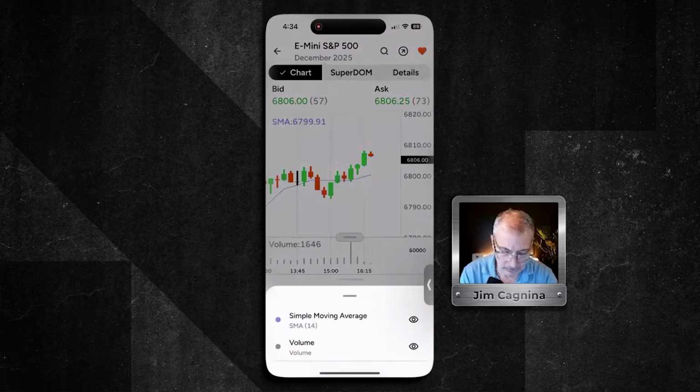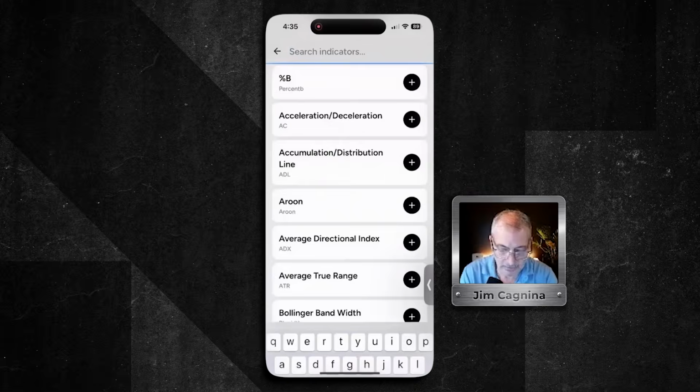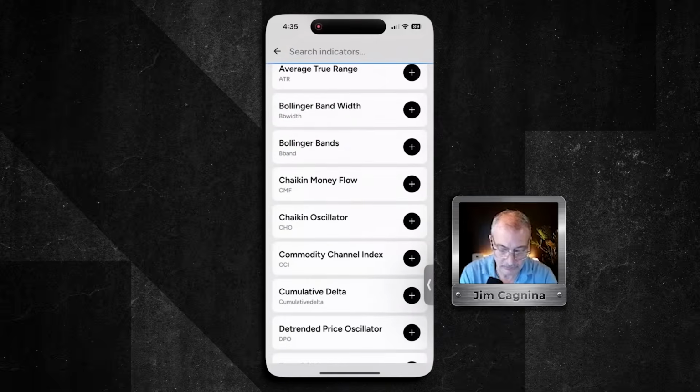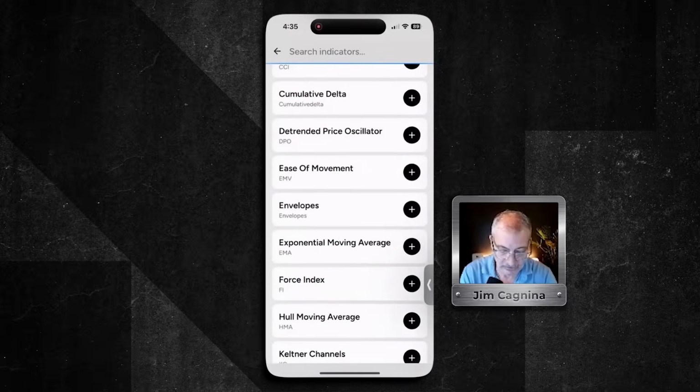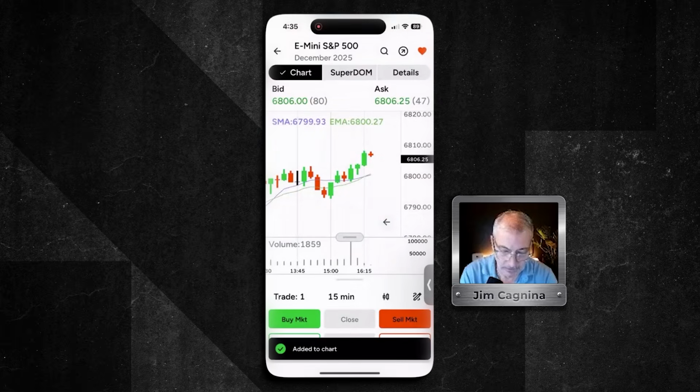And then at the far right, you'll see your indicators, right? And so I have a simple moving average here. It's a 14 period. I also have the volume there on my chart. And if I want to add something new, I click on that plus button down there, and then I get all of these different options for indicators I could actually add to the chart, right? So a whole bunch of stuff here. Let's just add an exponential.